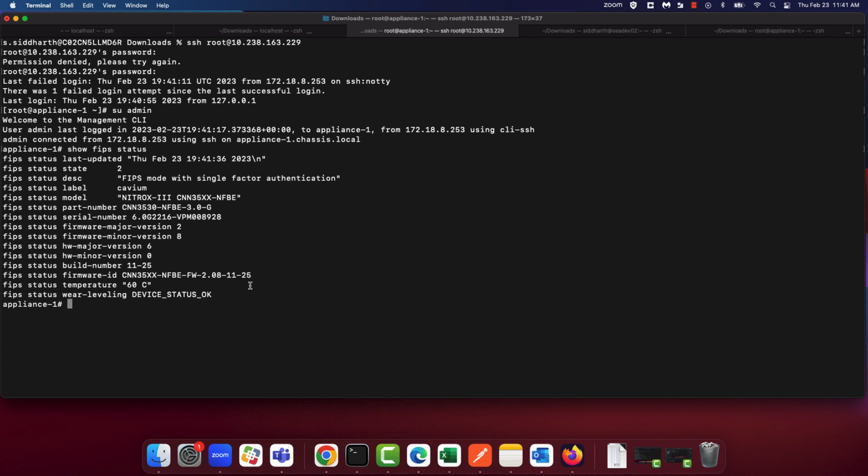You also get a number of very useful pieces of information, such as the version of firmware that's running on the FIPS card, as well as the model number. The next command that I'd like to highlight is the show FIPS partition command.